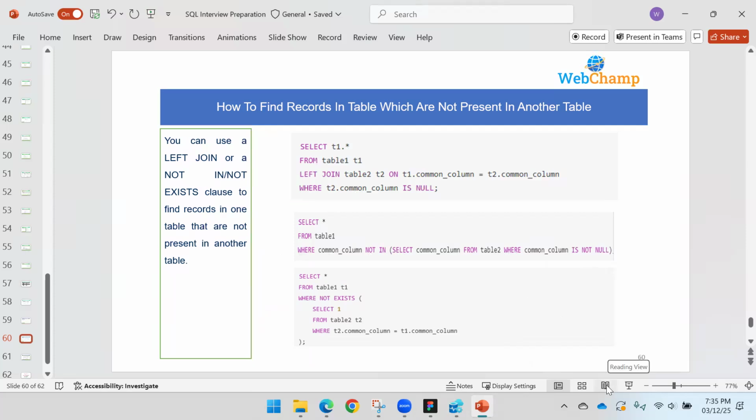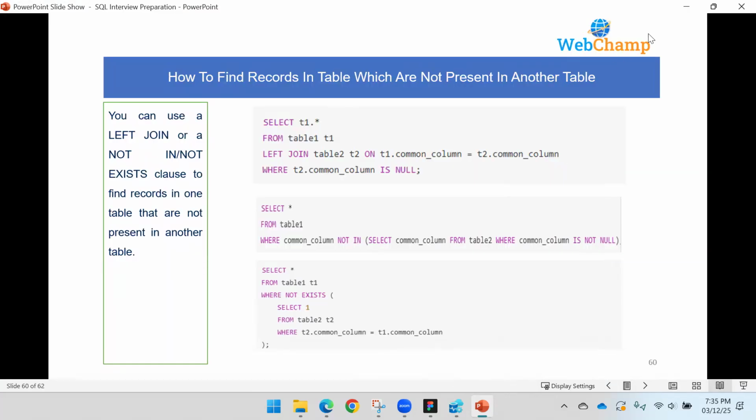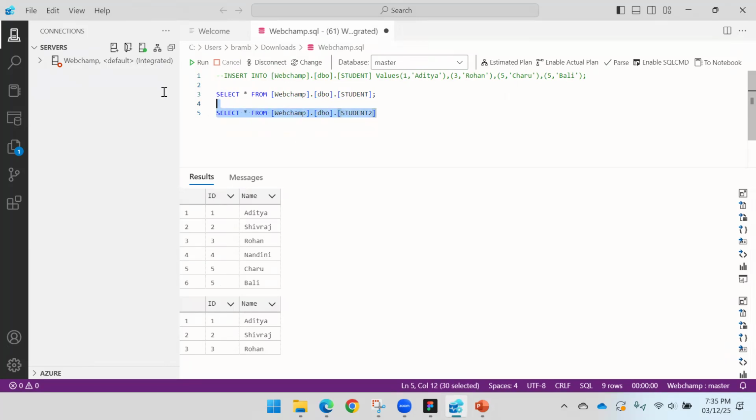In this video, I am going to discuss how we can find the records in a table which are not present in another table. Or we can say which are not in another table. So in case you have two SQL tables, let me run this. You can see that there are a few common records, but a few do not exist in my other table, that is the student2 table. So I would like to find what are the records which are not present in the student2 table.